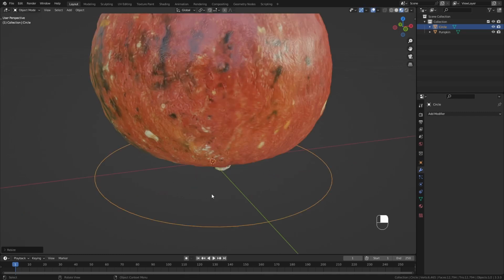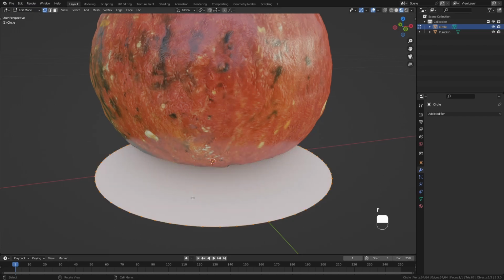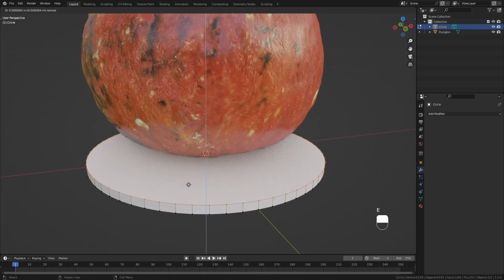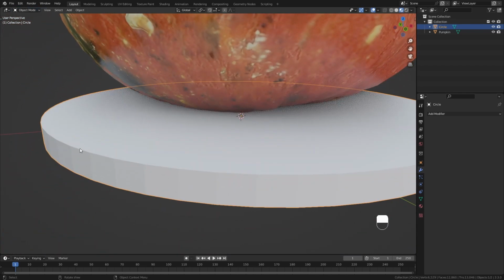Now in order to edit the mesh, we need to switch to edit mode, so up here switch it from object to edit mode. Then with all the vertices selected, press F to fill it with a face and then E to extrude it upwards. Now we can go back to object mode. And currently, as you can see, we get this really sharp edge around our object, which we don't really want.